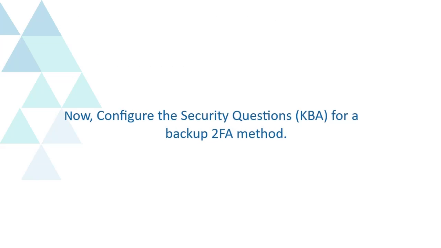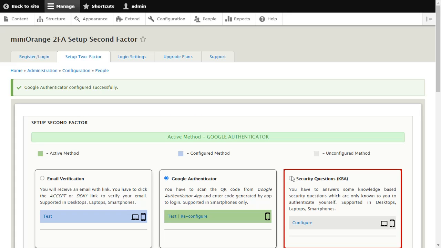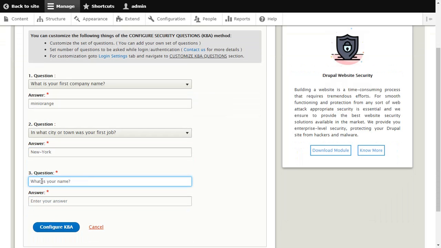Now, configure the security questions KBA for a backup 2FA method. Select Security Questions method and click on Configure button. Select appropriate questions and answer those and click on Configure KBA button.